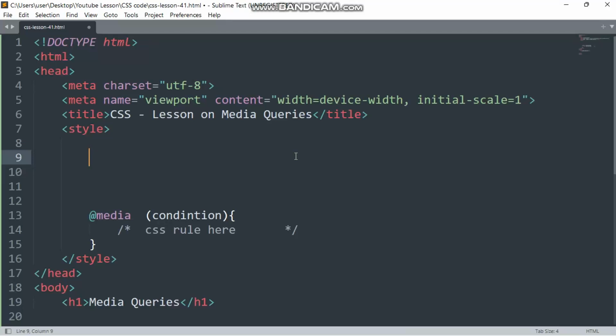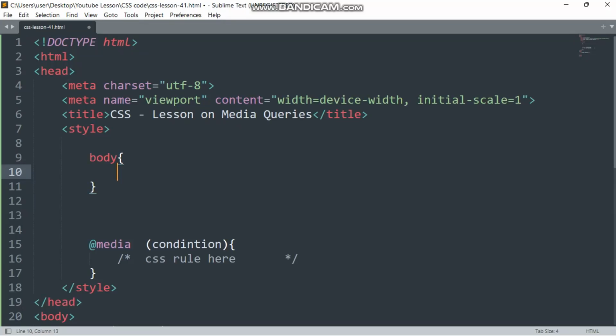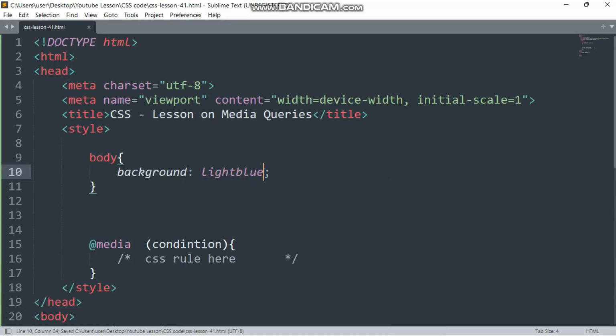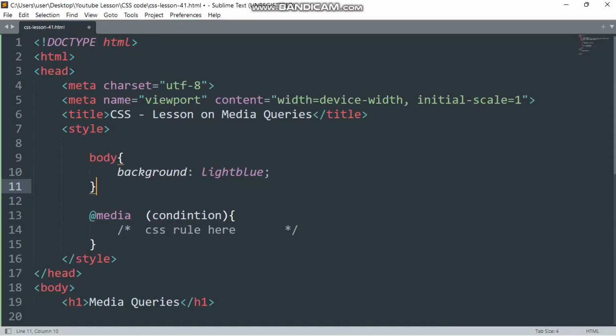So I want to minimize it, and then when we come here, I want to say body. Now in the body, I want to make a default background color, and say background. I want to make it light blue. Now, we want to come down and ask our media query to help us change this body background color.